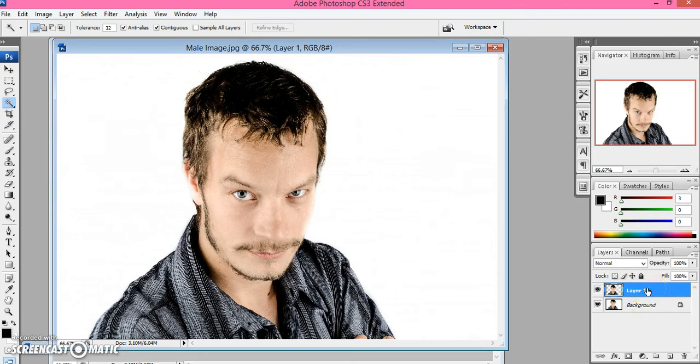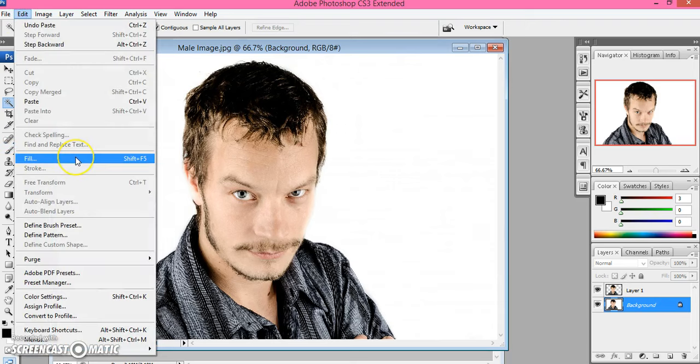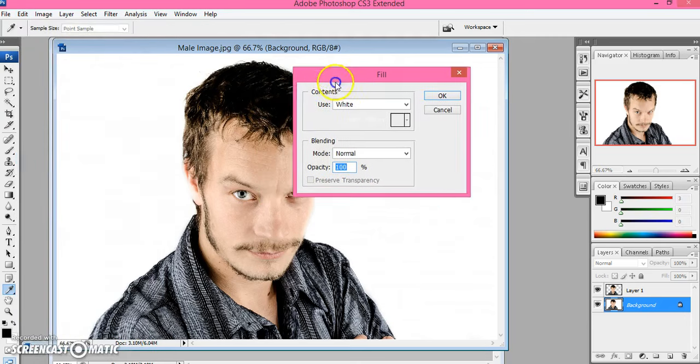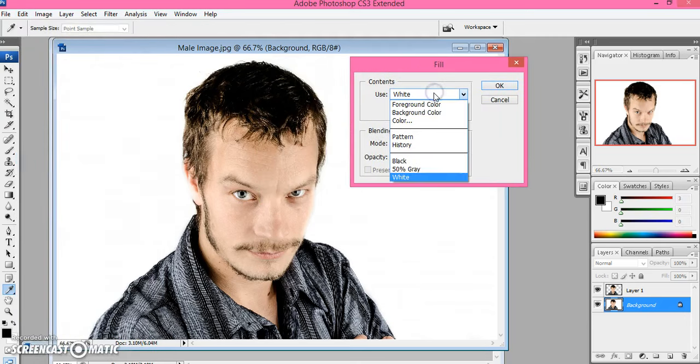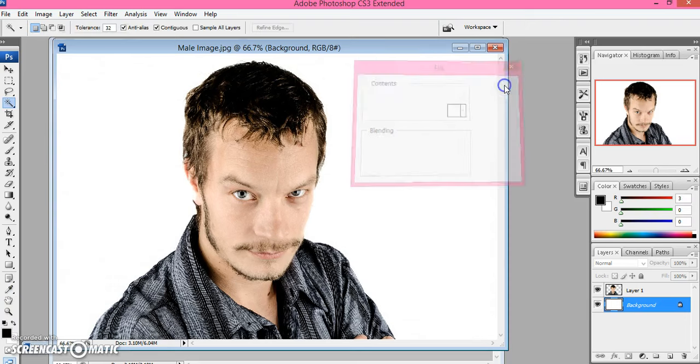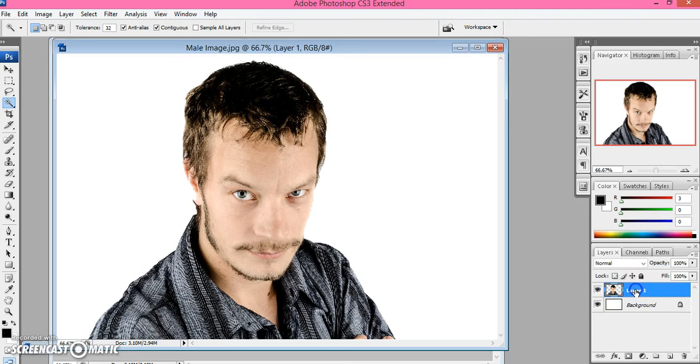Now I'm going to click back on my background layer in the Layers palette. And I'm going to go up to Edit and Fill. I want to fill my background layer with white. So if you drop this menu down, you can select a lot of different options, but because we're just going with white, that's the very bottom one. So I'm going to select that one and go OK. Now I can see in my Layers palette that the background is white, and then I've got my image here. So I'm going to click back on layer 1.